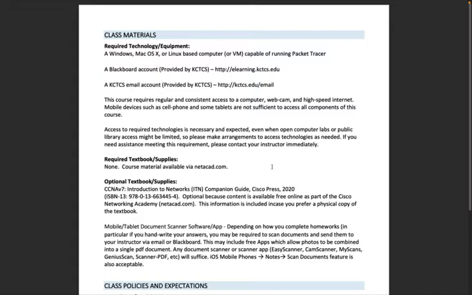As far as textbook, there's no textbook that you have to buy because the course material is going to be available in netacad.com. I'll have another video that talks about how to access the curriculum, the material. However, hopefully you've already gone through and completed the process of establishing your netacad.com account and have at least logged in to make sure you can do that.